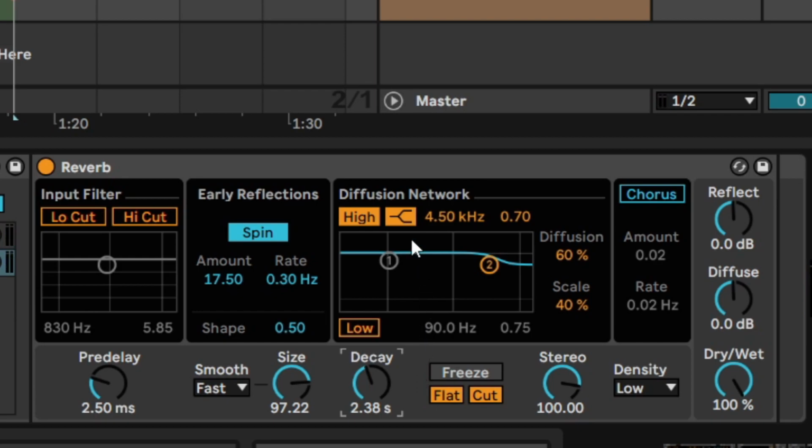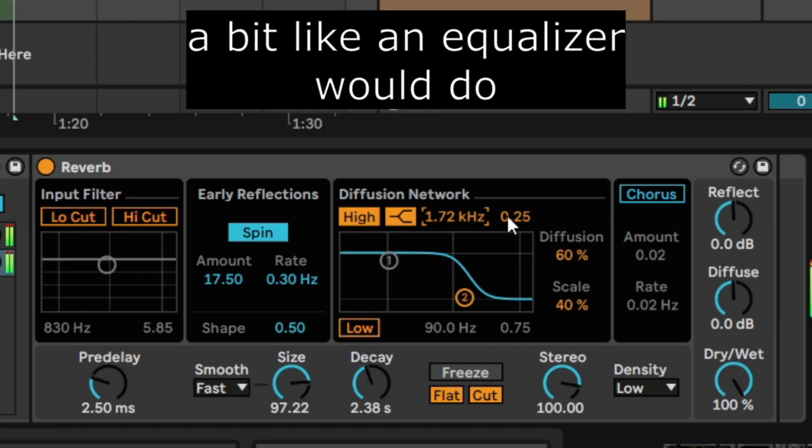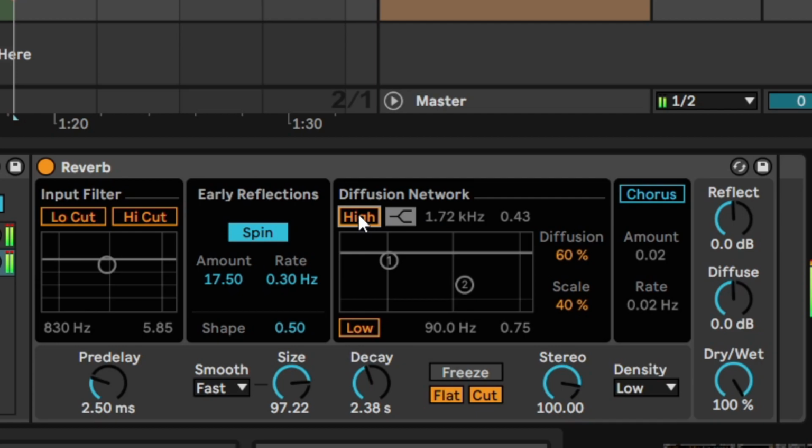The reverb is bright, and we can use the diffusion network section to tame that high end a bit. This gives a different effect than using the input filter section. The last parameter that will give a significant change in the sound is the stereo width of the reverb. To not make the reverb too wide in comparison with the kick and bass that play in mono, we will turn down the stereo knob.